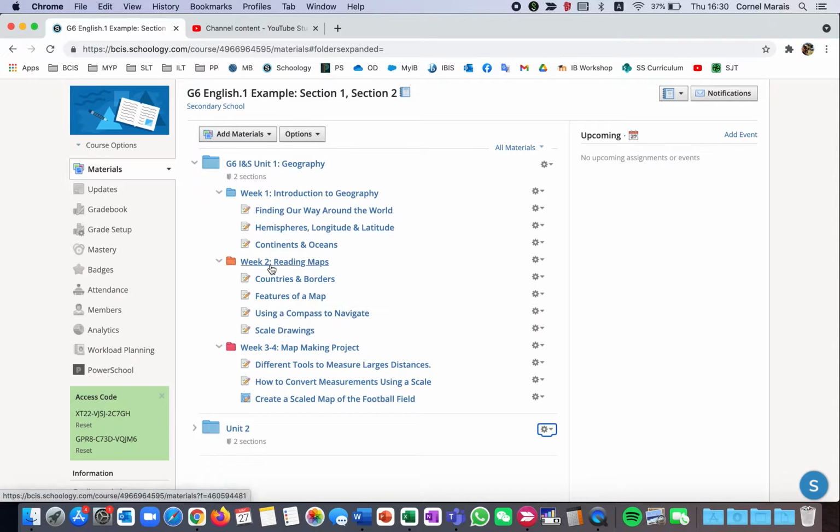Now, I know things change, and sometimes you have to add an extra week, but you can always come in and change these kinds of things. So here you can see there's some introduction, first 2 weeks spent on content, and then week 3 they get into a project. So learning about the world, features of a map, scales and measurements, and then how to create a scaled map of a football field. So that's just kind of leading towards an assignment at the end.